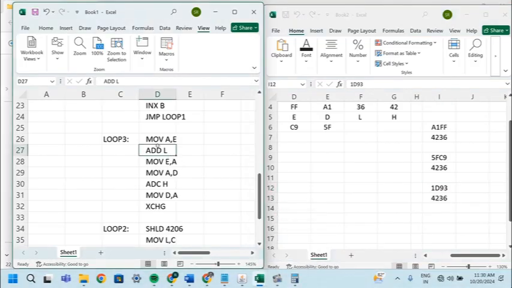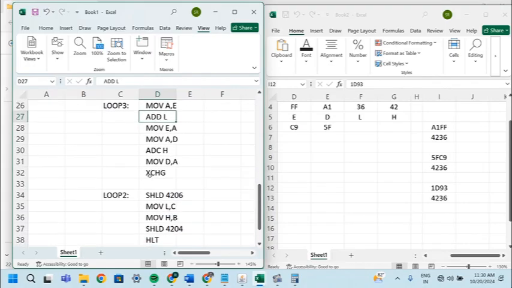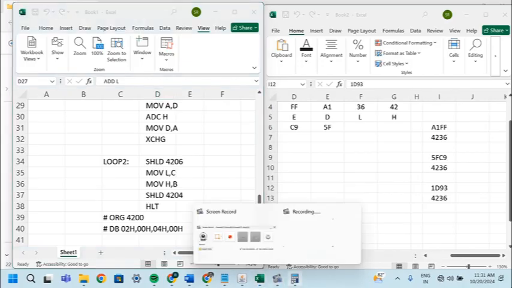Before that, we will understand how it is adding. E is added with L, and B is added with H. As usual, the second time the MSB is added with carry, and then the added result is stored in the HL register pair. The remainder is stored in 4206, and the quotient we have got in the BC register pair is copied to the HL register pair and then copied to 4204. So now we will go back to the simulator.